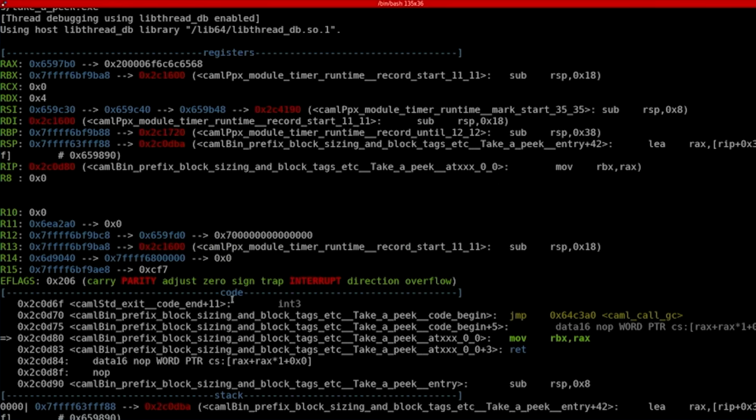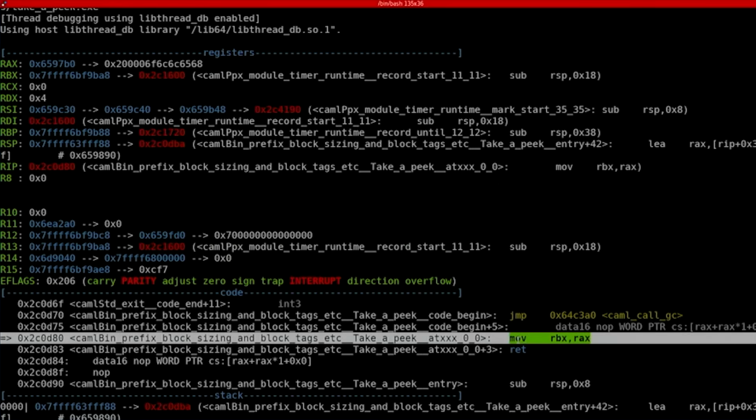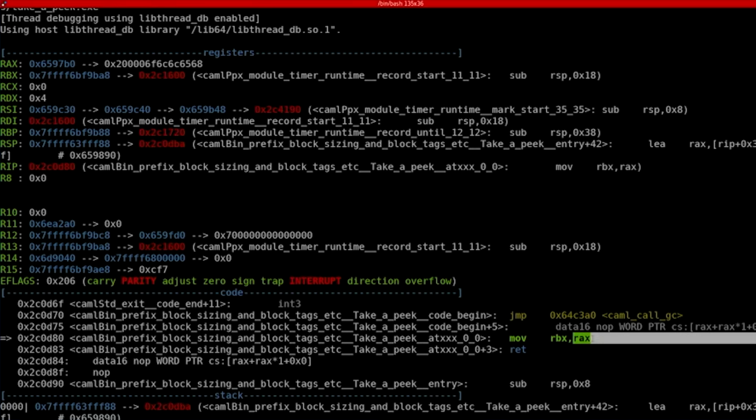And so here we can see that the first instruction that we're going to execute is move RAX into RBX and then return. If you remember, this was the identity function, so it takes in a value and returns that value. The fact that we're doing move RAX into RBX tells us that the return value has got to be in RBX and the argument has got to be in RAX.